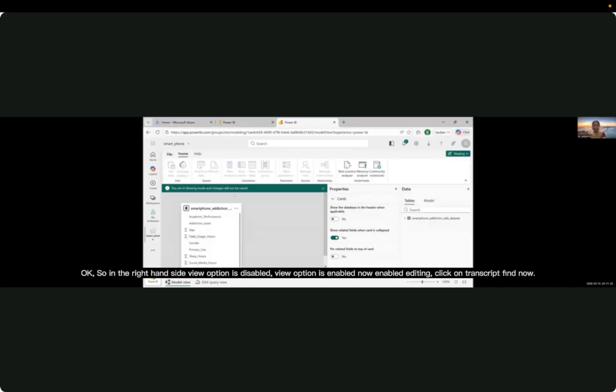Okay, so on the right-hand side, the view option is disabled. The view option is enabled. Okay. Now enable editing, and click on Transform Data.